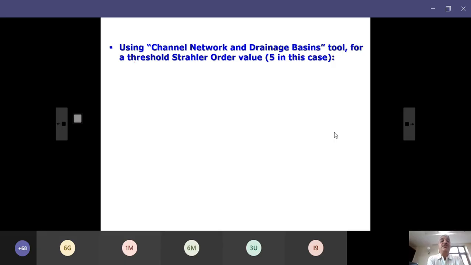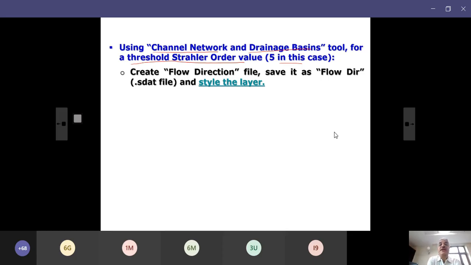Using this threshold Strahler order, which was derived at 5 in this case, you will now delineate the channel networks and drainage basins. How many channels are there in the DEM? We have taken a bigger DEM. Our relevant portion may be a part of that. We will trim it later on. So for this also there are processing tools, and you create some files. First you create what is known as the flow direction file. We have saved it as flow dir. It is again a dat file, meaning a raster file, and do the styling.